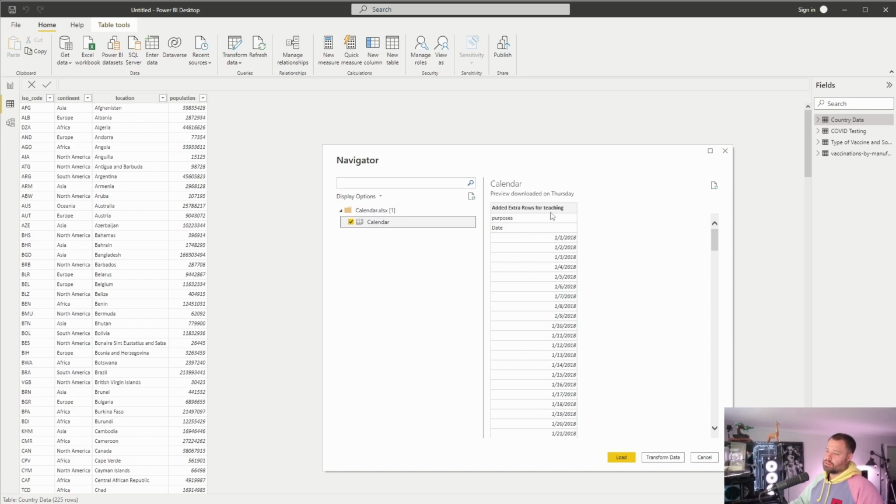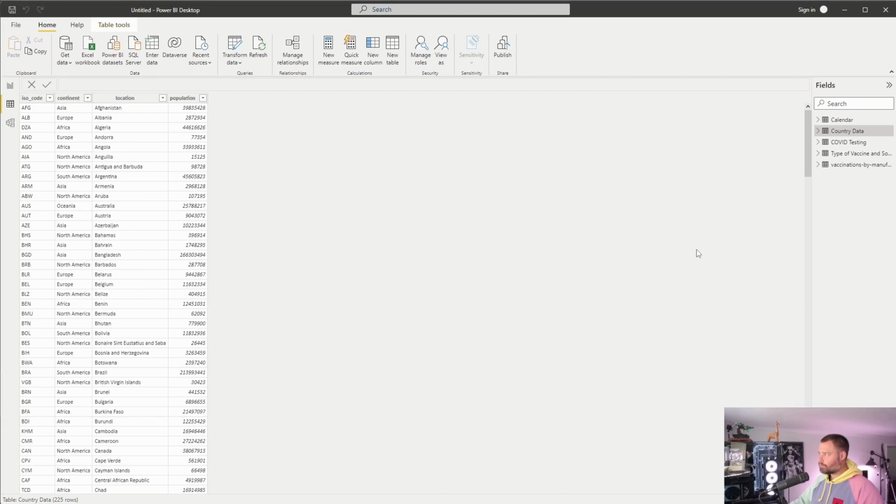Beyond that, I want to do a little training with you guys on how to manipulate some data sets some more. So I added in some extra rows here. When you look at the sample data it shares with us, we want the date to be the header. But right now I have extra added rows for teaching, and then I have another row called purposes. So we need to get rid of those and get date as the header. So we're going to load this data in. And then we're going to right click on the calendar and click edit query.